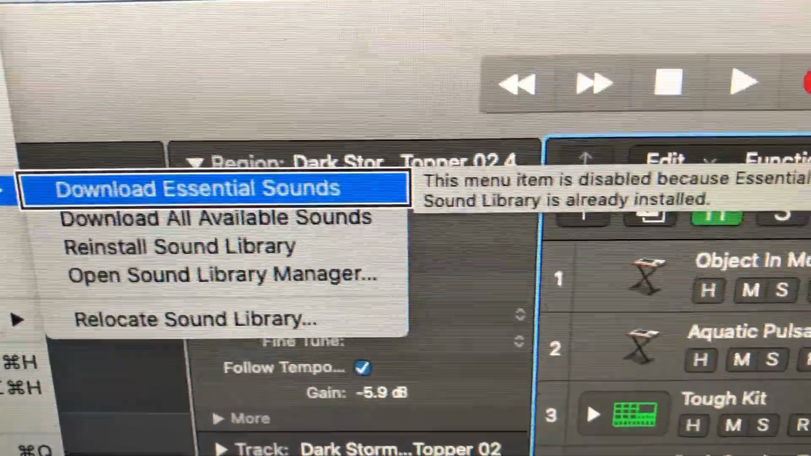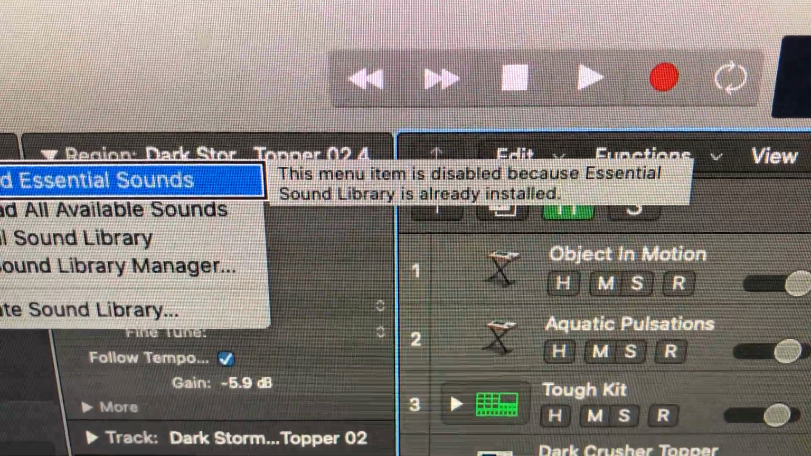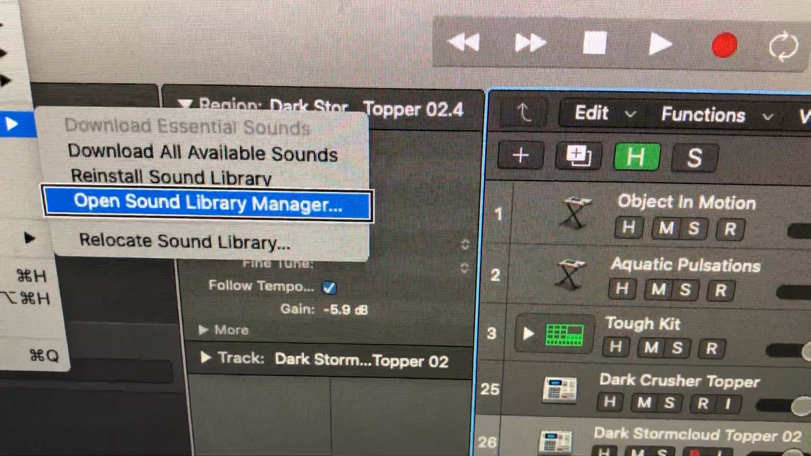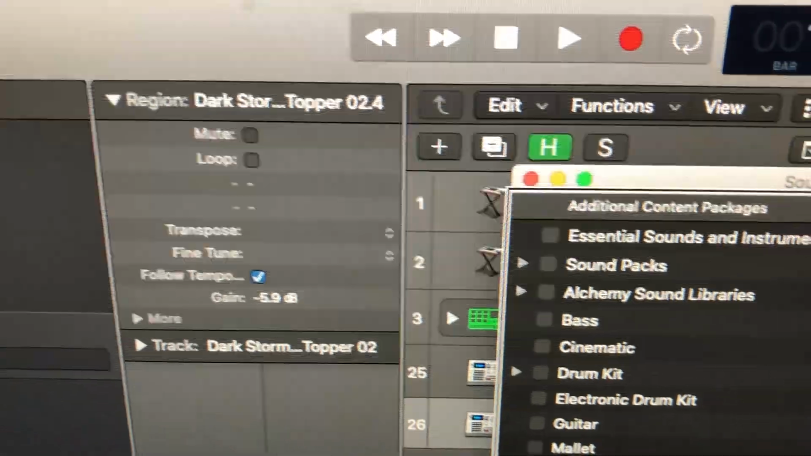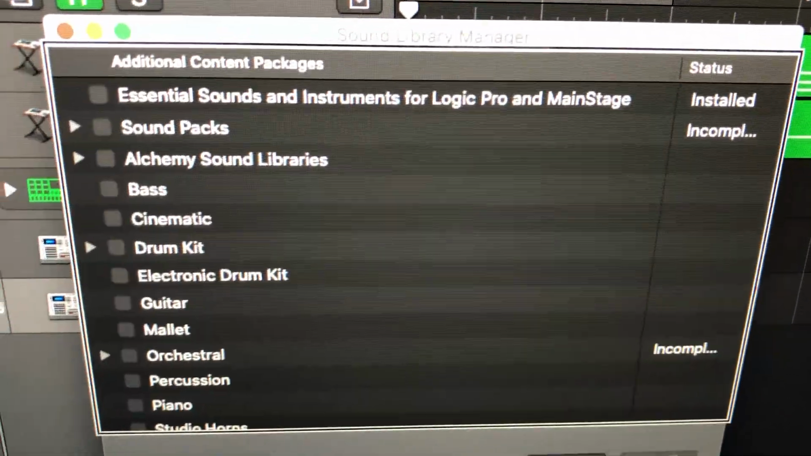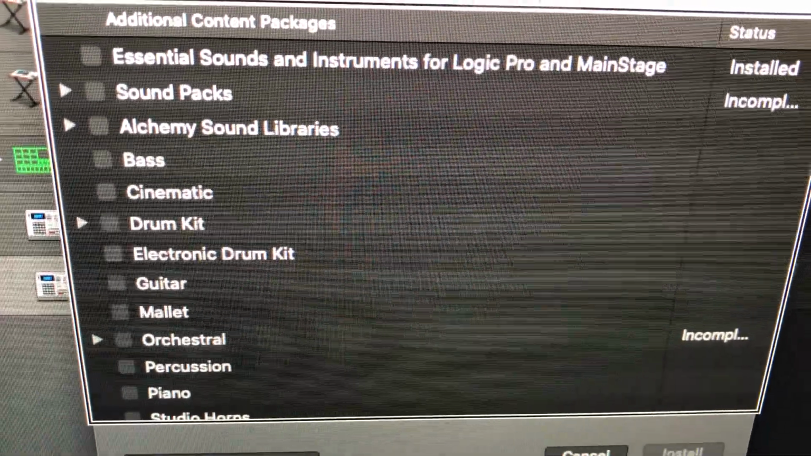And there are a few shortcuts. You can download all the sounds that exist for Logic, that sort of stuff. But what I'm going to do is I'm going to open the Sound Library Manager, which is a huge repository of a ton of sounds that come with Logic that you can download from the internet. And there will be new sounds added all the time.